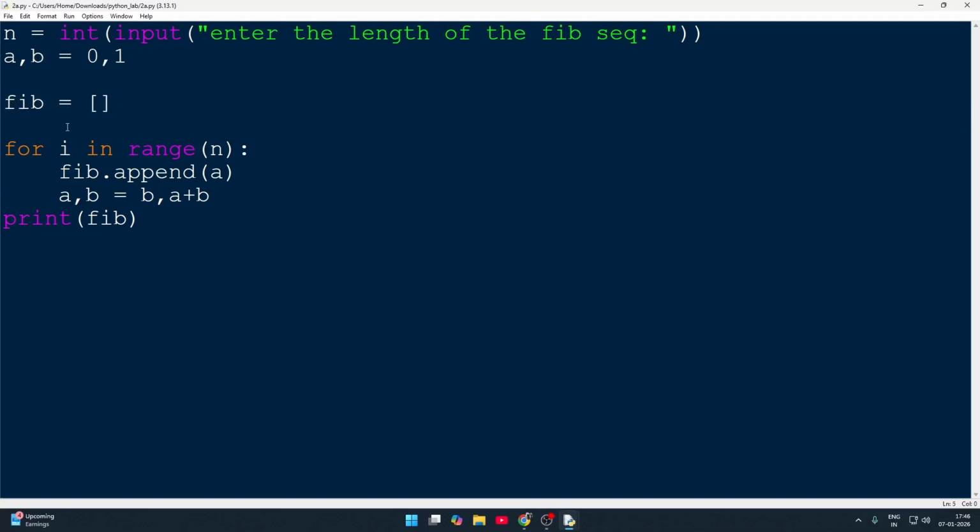For the first iteration, i will be 0 and it will generate, for range of 3 or range of 4, it will generate 0, 1, 2, 3, not the given number, because this number will be exclusive. And fib.append(a) will append a to the list. Then a's and b's values will be interchanged. b's value will be the summation of a plus b and a's value will be the previous b value. So you can trace it.